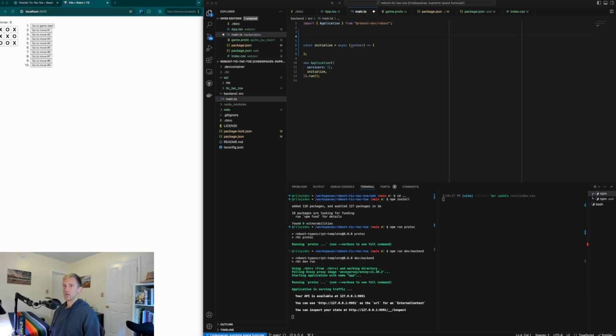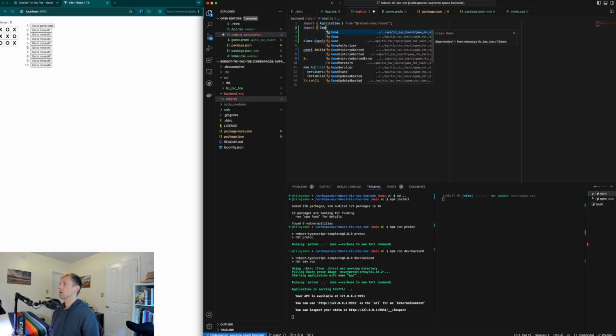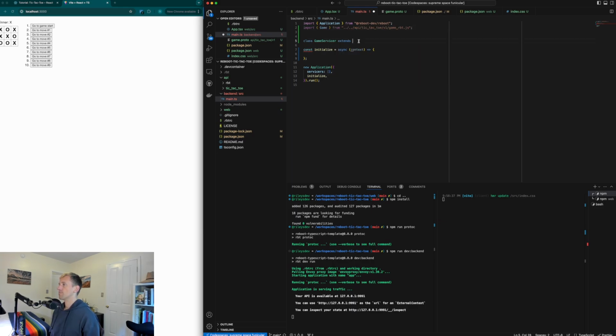So I think we have everything that we need to get started. So I think the first thing that we're going to do is create some servicers. And now we need to import some of the generated code. So we're going to import game from API Tic-Tac-Toe RBT. And then game servicer extends game servicer. Okay, great. And now we're going to pass this to servicers. And it's complaining that the methods required on game servicer do not exist. So let's create them.